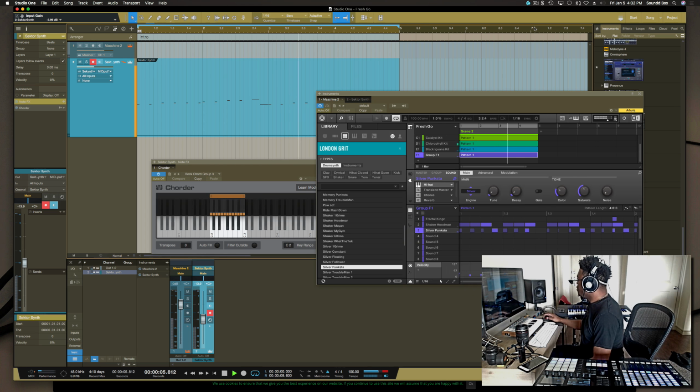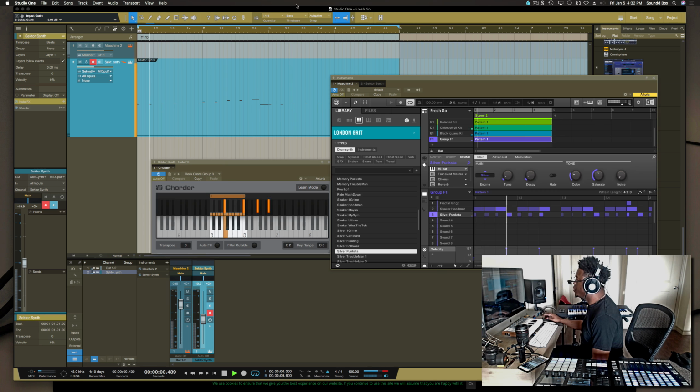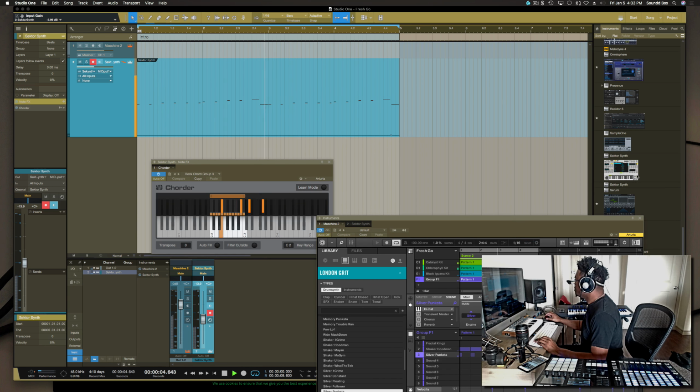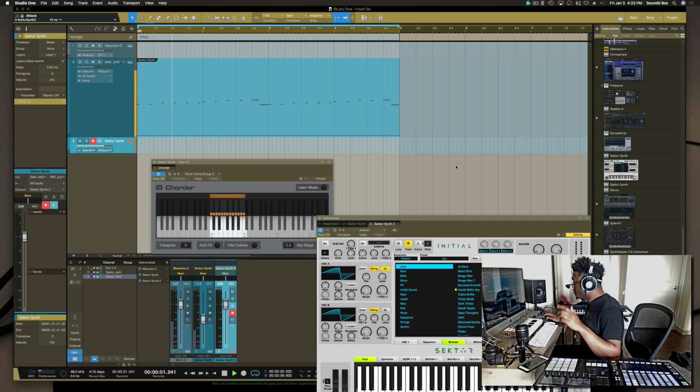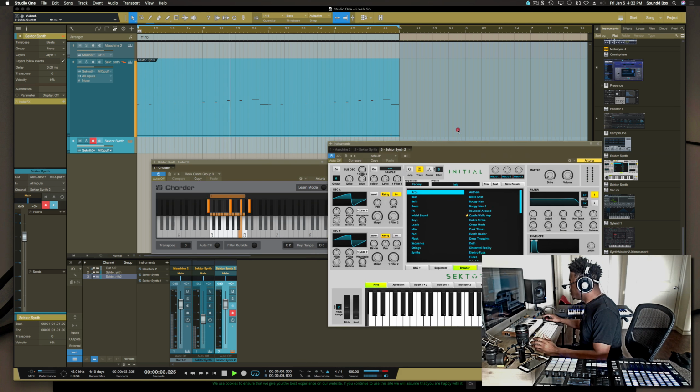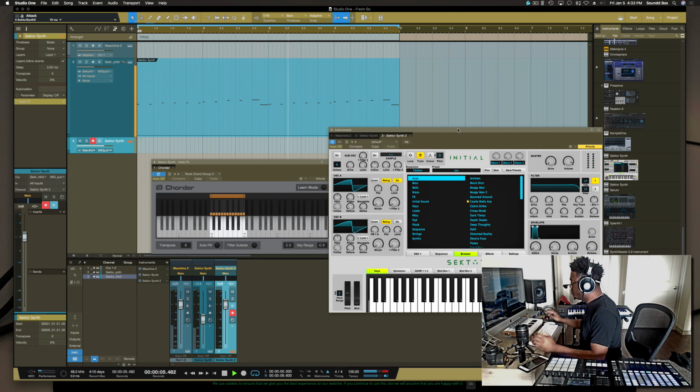All right, so I got a drum loop going. So I'm going to go ahead and add this instrument, Sector synth. This is an instrument that I will go into a deeper review for you guys, but we're just using it right now to create the short part and discuss how we will arrange this.